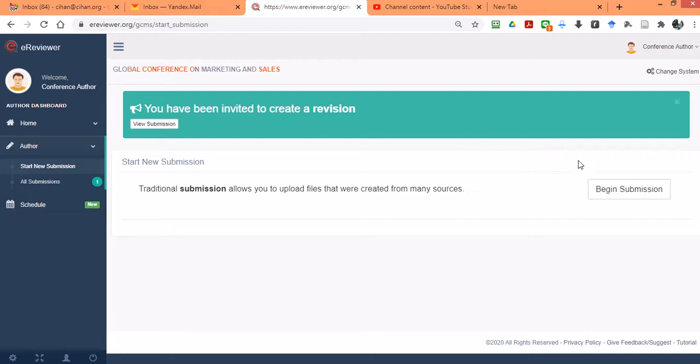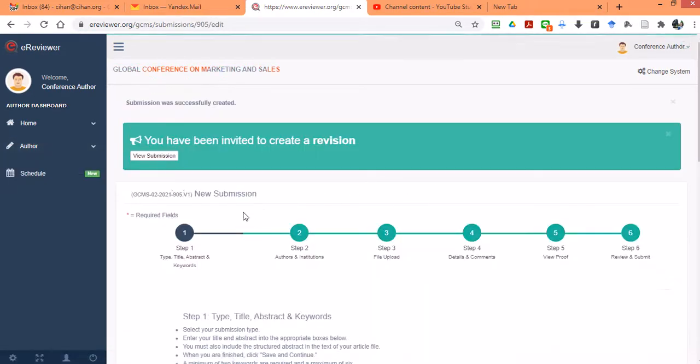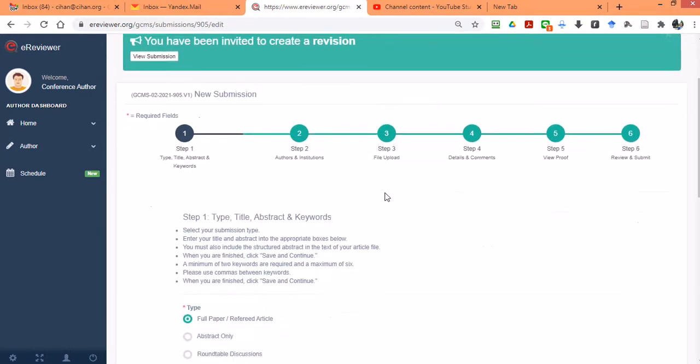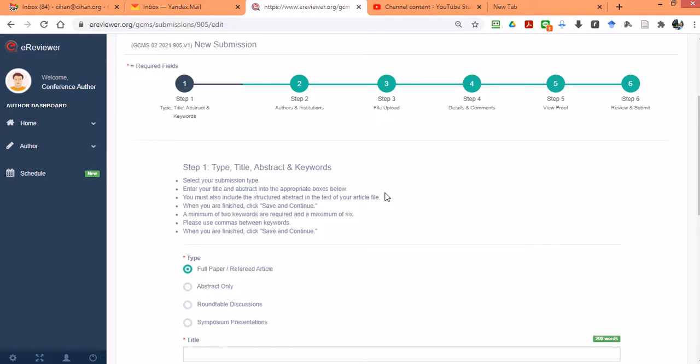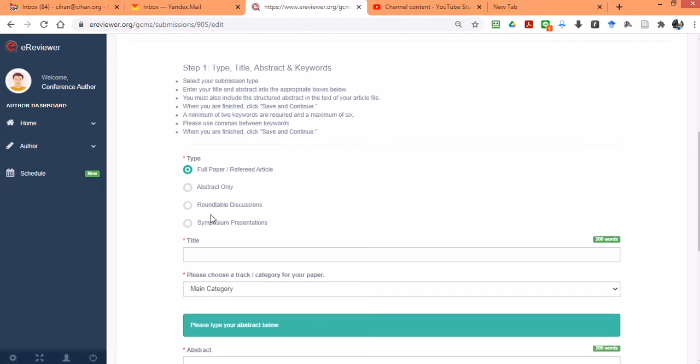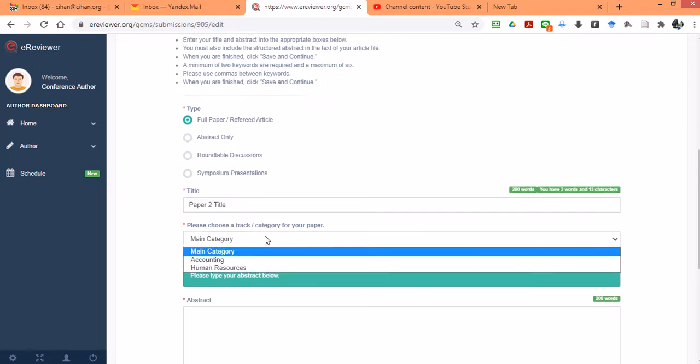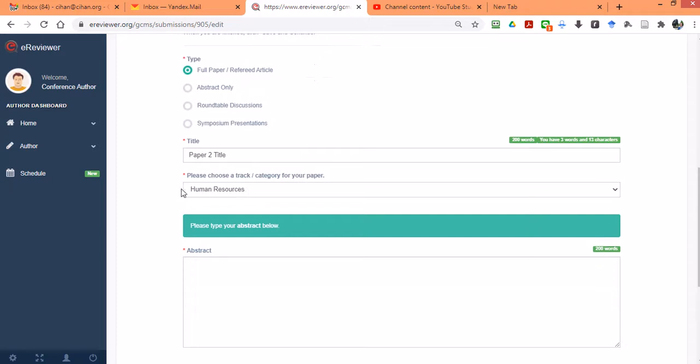But to show you how the track chairs or associate editors work, I'm going to create a new submission. So I'm going to click on begin submission. For those of you who have seen this, you can remember this is a linear step, very easy. I'm going to type my paper 2 title here, just to give you an idea. I'm going to do this in human resources. Imagine that I will assign this to my human resources track chair.